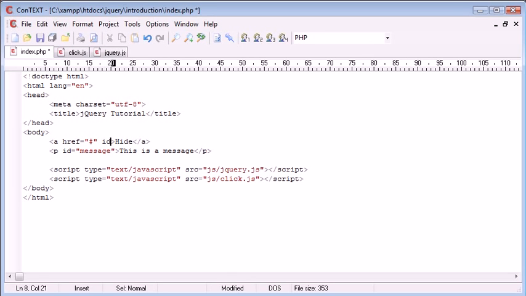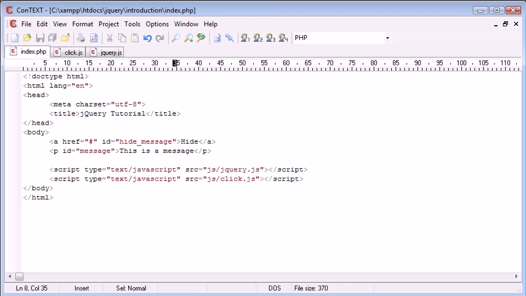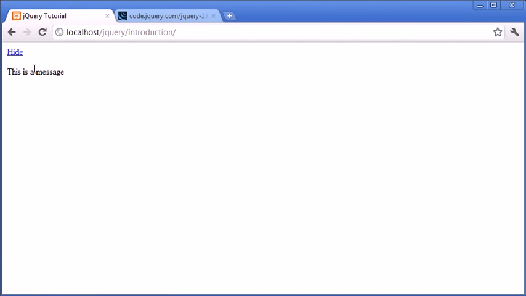And the ID of this is going to be hide message. Now this code will work with the change we've just made. We're referencing hide message and we're saying when it's clicked, hide the message. So let's go and look at the difference that we've just made there. We've got a link instead of a button, and when we click it we get exactly the same effect.